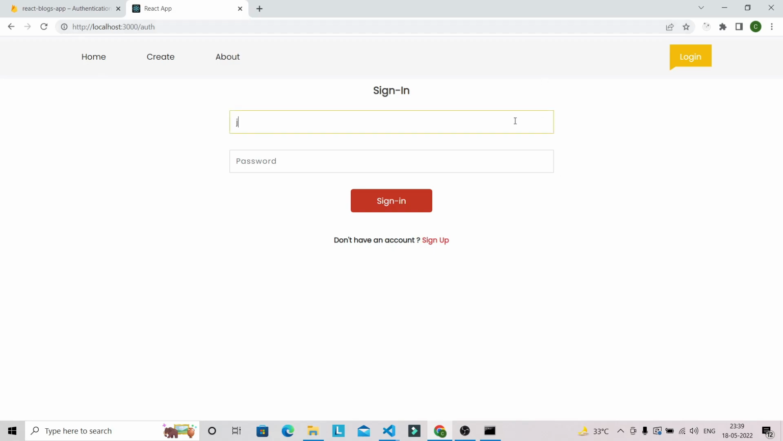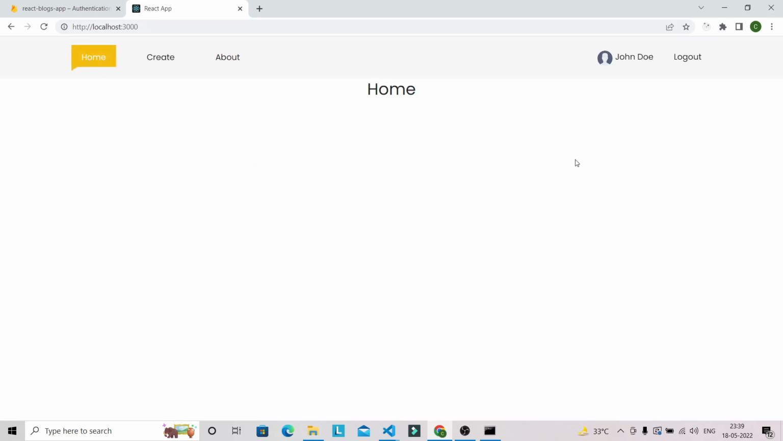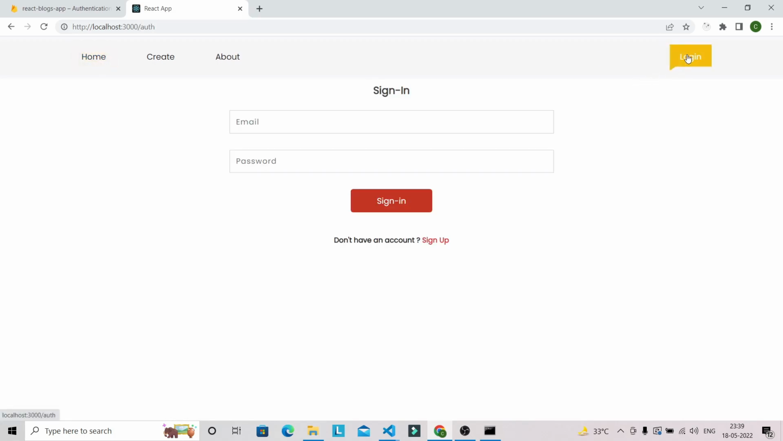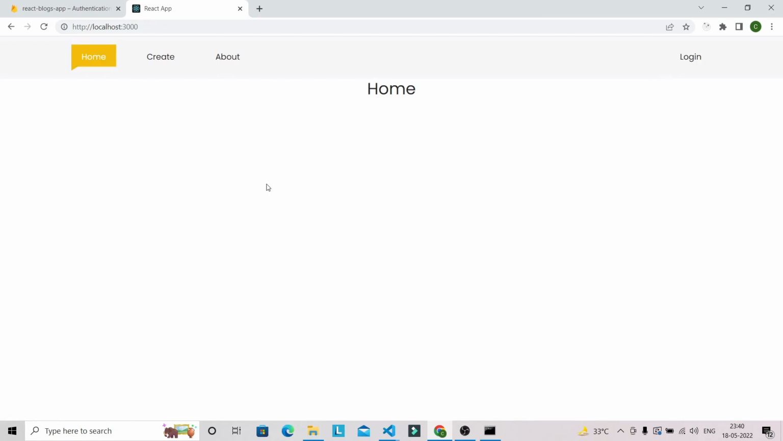Let's try one more time. So I'm going to log in with johndoe@gmail.com. Let's click on sign in. So this is all working. You can see that. So now we have completed the logout functionality as well in this application. So next thing, we are going to start working on creating blog in this application.